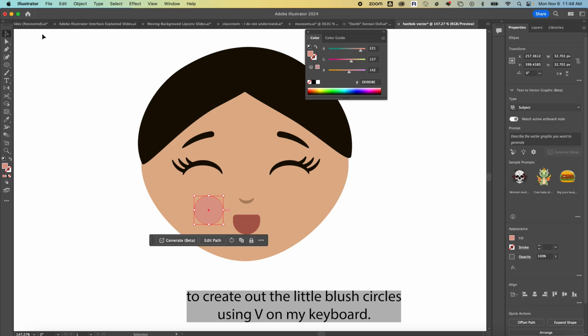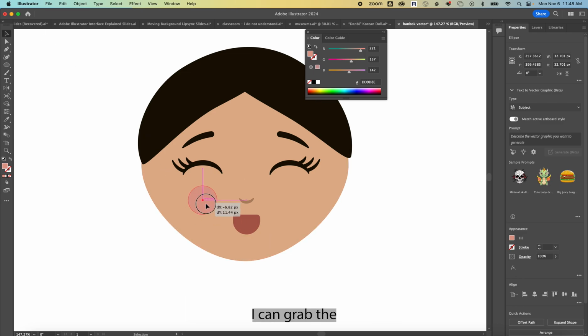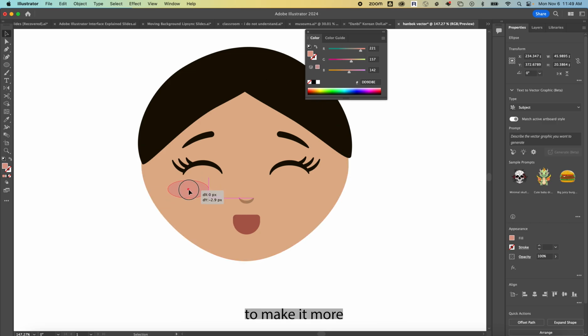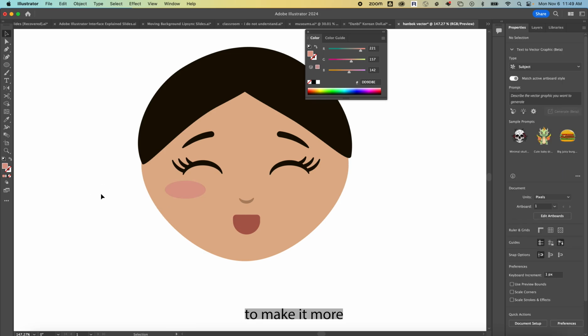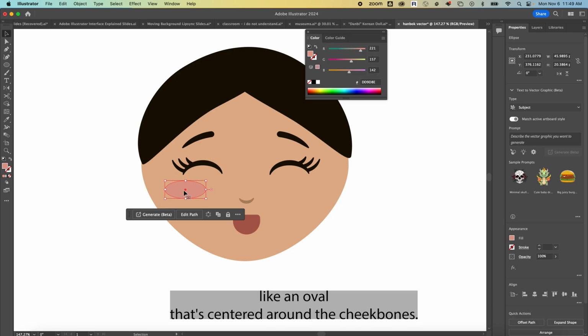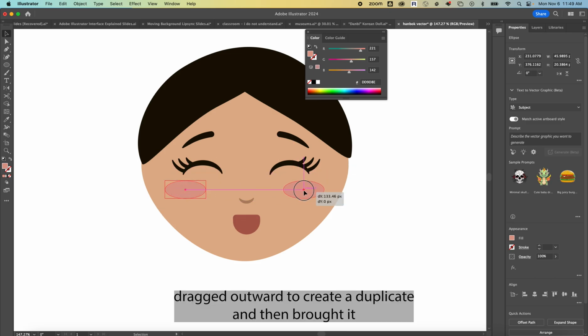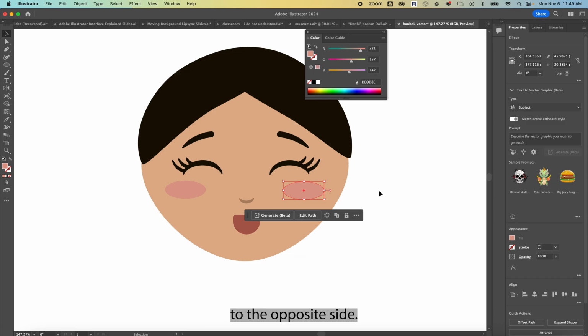Using V on my keyboard, I can grab the little blush circle and move it as needed. I'm thinking I might actually stretch the dimensions a little bit to make it more like an oval that's centered around the cheekbones. Again, I just selected Option or Alt, dragged outward to create a duplicate, and then brought it to the opposite side.